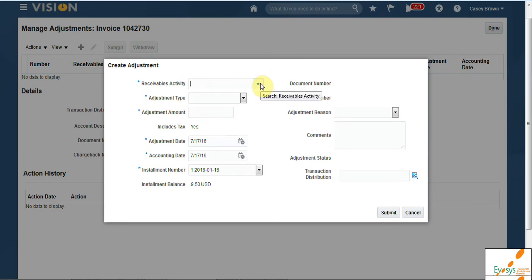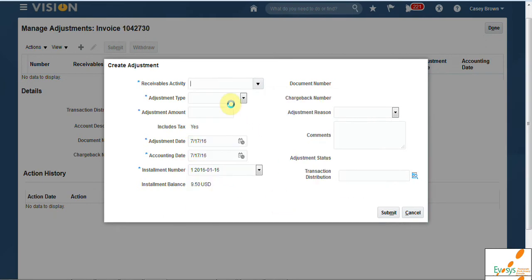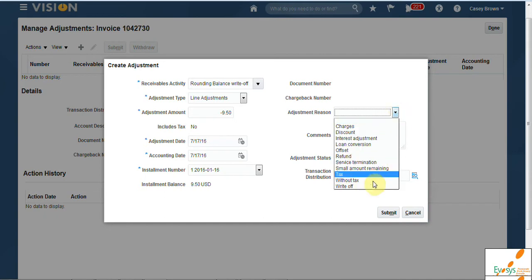Positive adjustments might be required in case the invoice amount is wrongly entered. So in that case, you can also add a line by adding or reducing the amount as applicable. In this case, let's again select the round and balance write-off adjustment of $9.5 against the invoice lines. So I'll select the amount in negative of $9.5 in order to write off the balance due of this invoice. Also, you can enter an adjustment reason and click on the submit button.